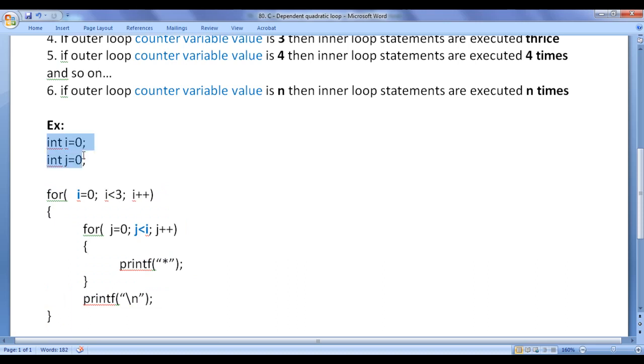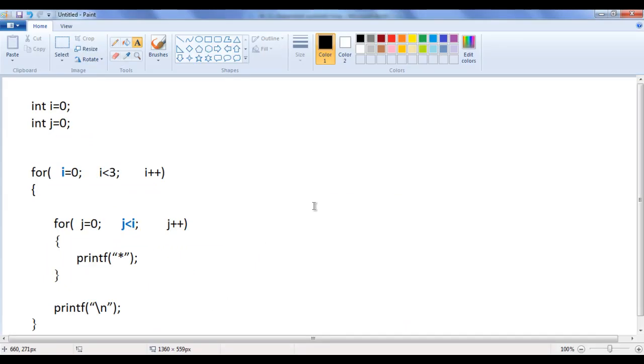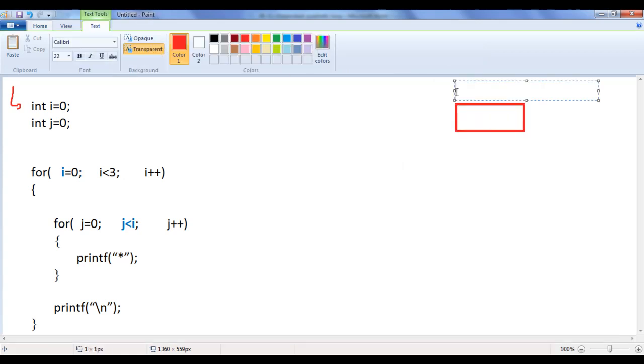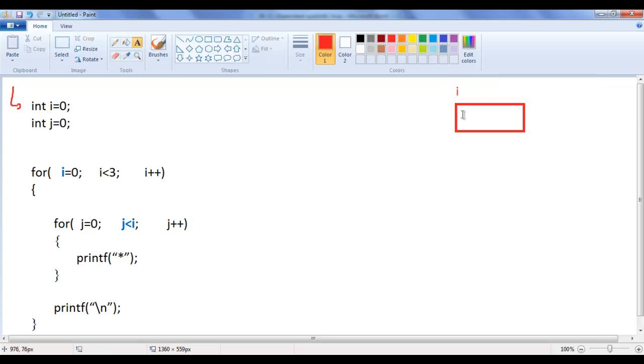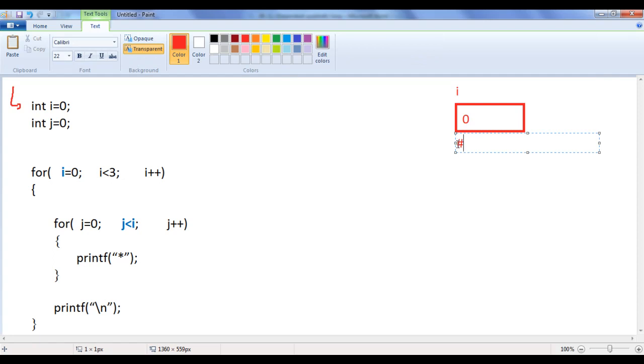Let's understand how this code is executed and what output we get using MS Paint. Here I have already pasted that code. Let me explain it step by step. When control hits this line, we know that it allocates 4 bytes of memory location. To that memory location, it gives a name i, and puts the initial value inside it, 0. Let's assume its address is #1.